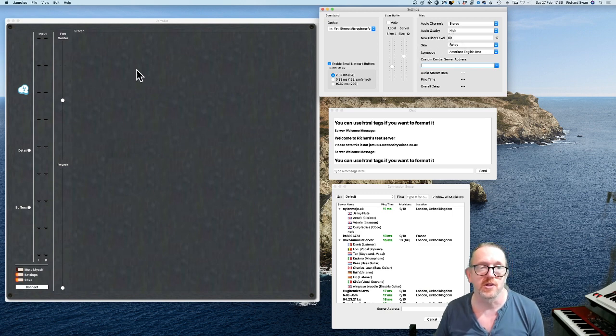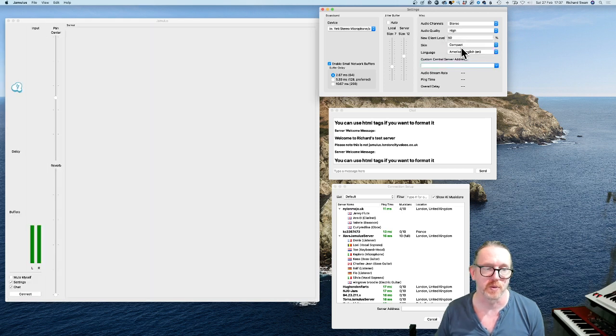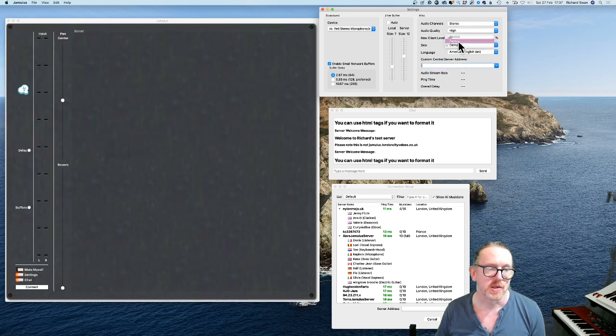The skin is to do with what it looks like. It defaults to fancy, but if you've got a lot of people in your server, we have like 45 people in ours at the moment, so I use compact, and it just means that you can fit more people in there at the same time. So I'll bring it back to there.